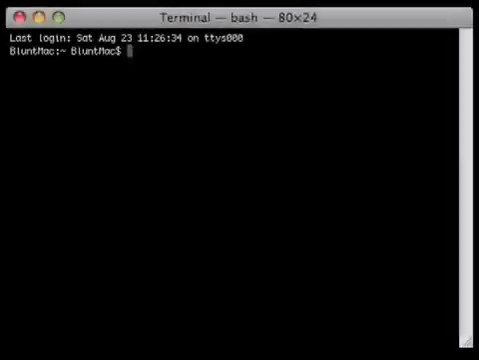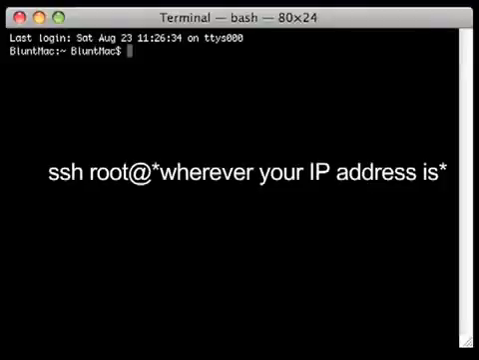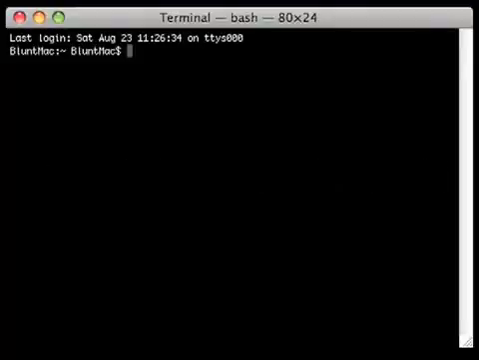In Terminal, type in the following, and as with all things Unix, it is essential to remember that everything is case sensitive. Pay attention to your caps. SSH root at whatever your IP address is. It'll then ask you for your password. The default password for your iPhone is Alpine.